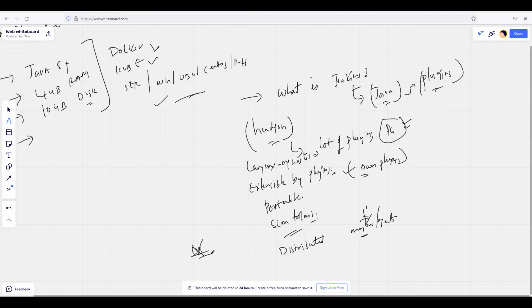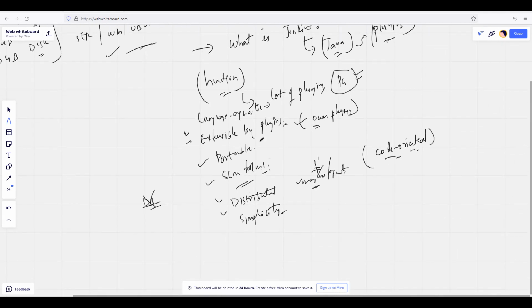It is easy to install, and it is configured completely through the GUI, XML, or Groovy scripts, which is very advantageous. That is why we call simplicity one of the advantages of Jenkins. It is also code oriented: Jenkins pipelines are defined as code, so it is always a code-oriented tool. These are all the advantages, the reasons why people are more aligned towards Jenkins.